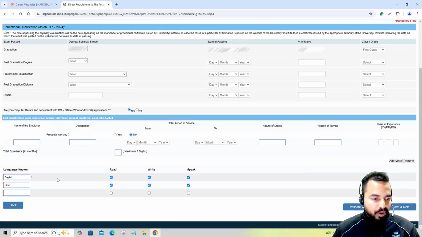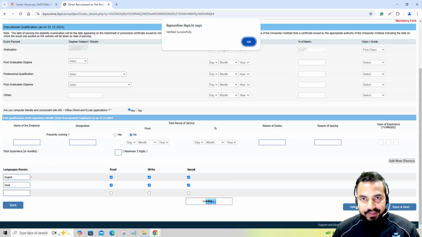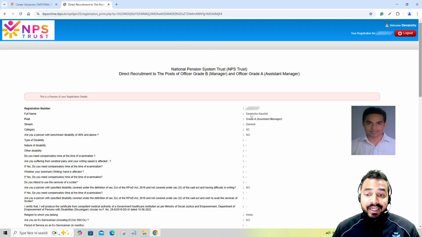Now the last point is about the languages that you know. So I have mentioned the two languages in which I am very well versed in reading, writing and speaking. I have ticked all the check boxes, and now I will be validating my details, and here it says verified successfully. So now I will be clicking on OK and save and next, and you can see here that the preview of my application form is presented here, right?